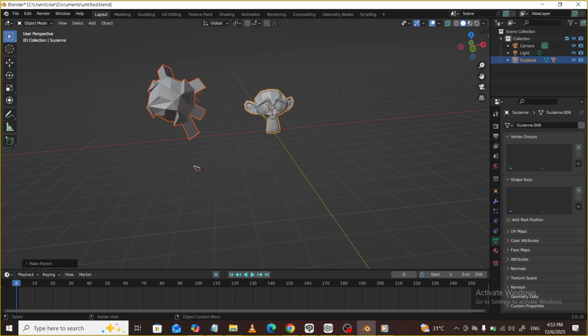If the result isn't what you expect, the most common cause is the selection order being reversed. Make sure you selected the child first and the parent last before pressing Ctrl+P. Also, this workflow is designed for object mode, so keep an eye on your mode indicator to avoid confusion.